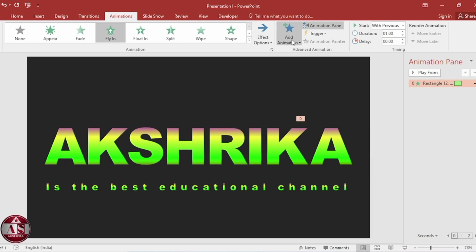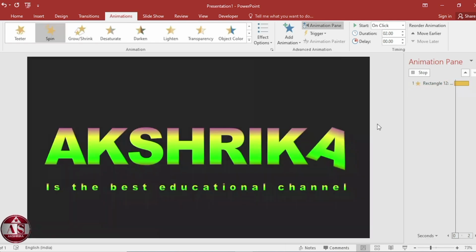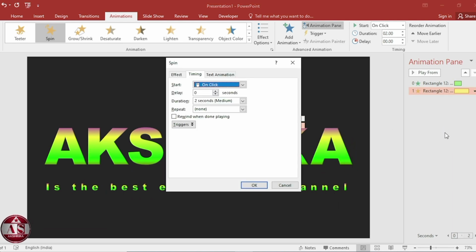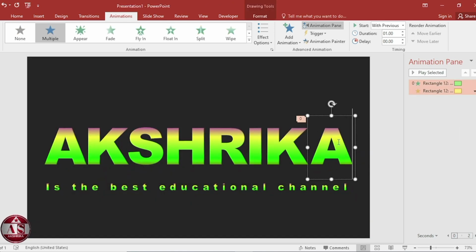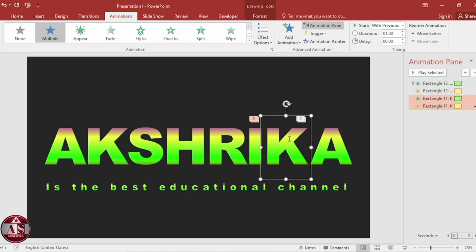Now add animation. Select Spin. We'll go to Timing. Select Start with Previous. Duration 1 second fast. Then OK. Select object with click Animation Painter. Select something else to automatically apply the animation and delay 0.10 seconds.